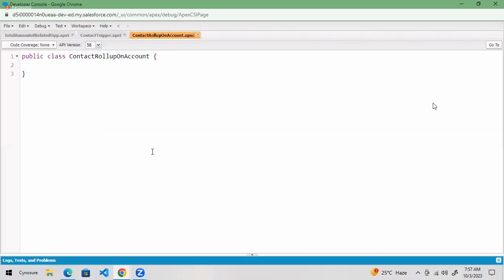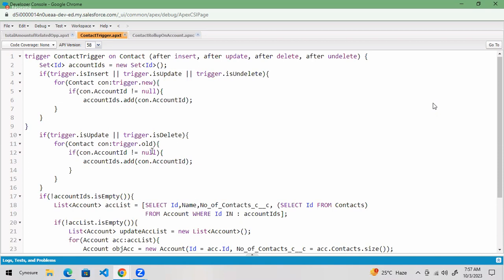Yeah. So yesterday we worked on this trigger wherein there is one account A1, under that account C1, C2, C3 like that multiple contacts are there. Yesterday what I have done is I'm just counting how many contacts are there.